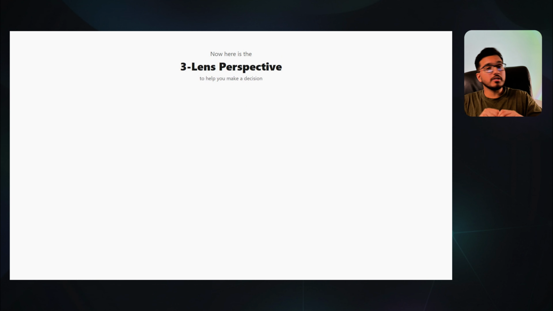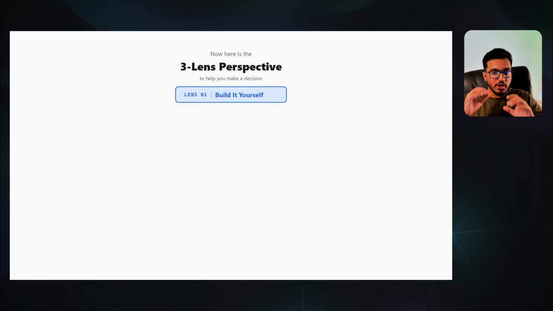Once you know your automatable tasks and how much time they actually take, here is the three lens perspective, which will actually help you make a decision. Lens one, you build it yourself, DIY it. As the name suggests, you spend time building the automation yourself.